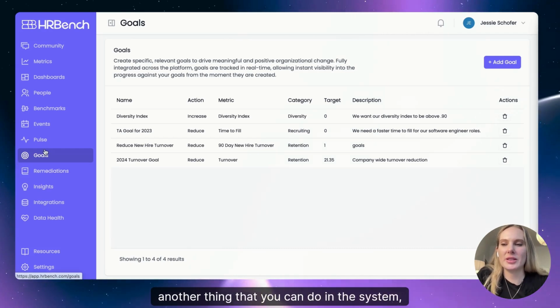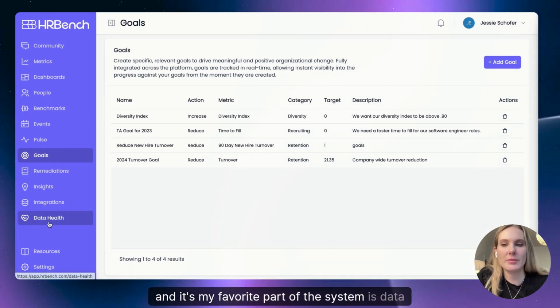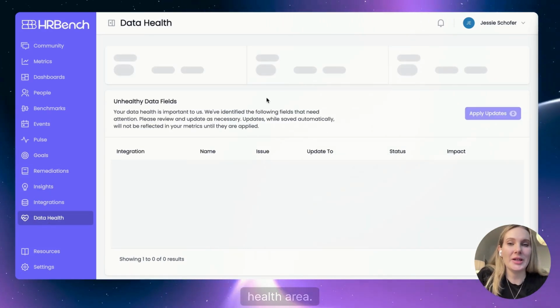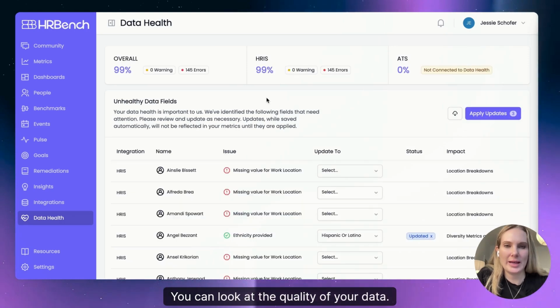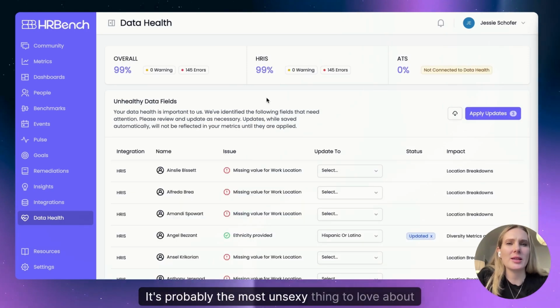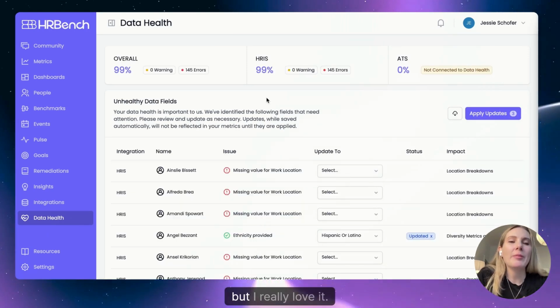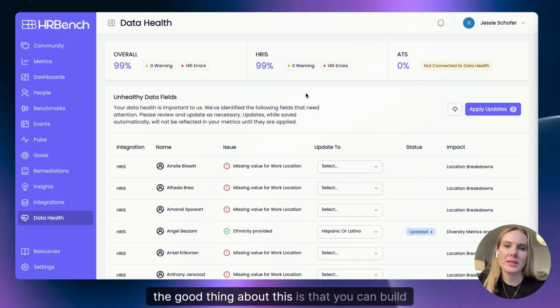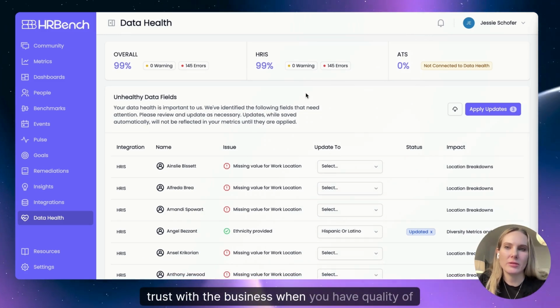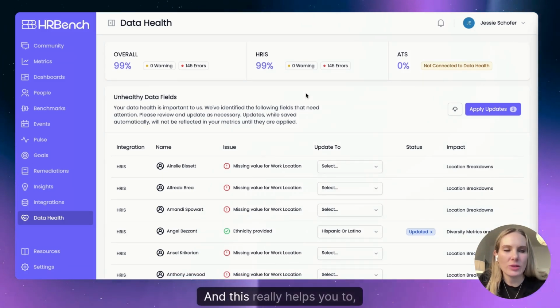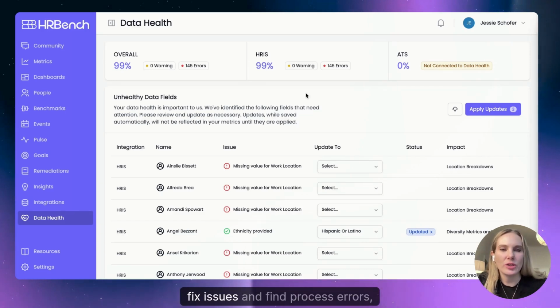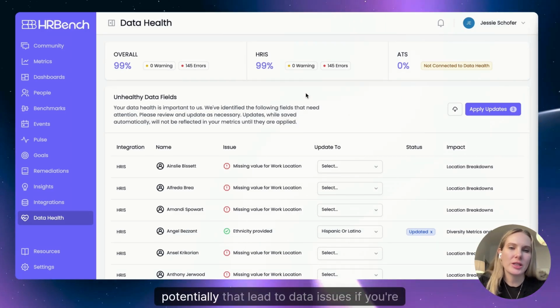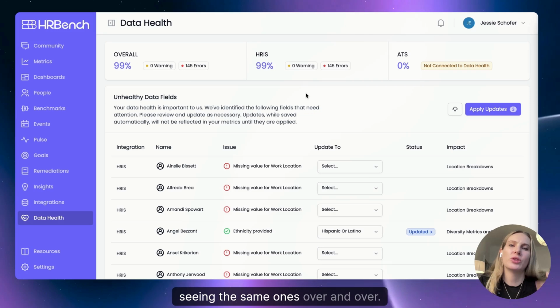Another thing that you can do in the system, and it's my favorite part of the system, is the data health area. You can look at the quality of your data. Now, it's probably the most unsexy thing to love about a system, but I really love it. The good thing about this is that you can build trust with the business when you have quality of data. And this really helps you to fix issues and find process errors potentially that lead to data issues if you're seeing the same ones over and over.